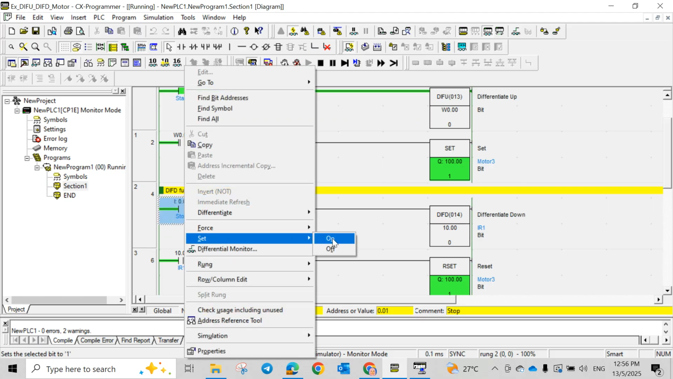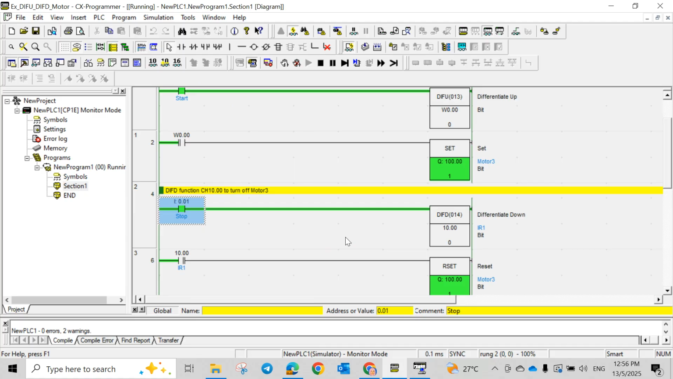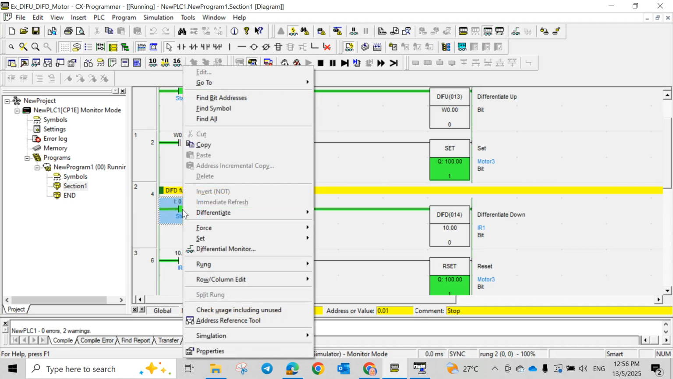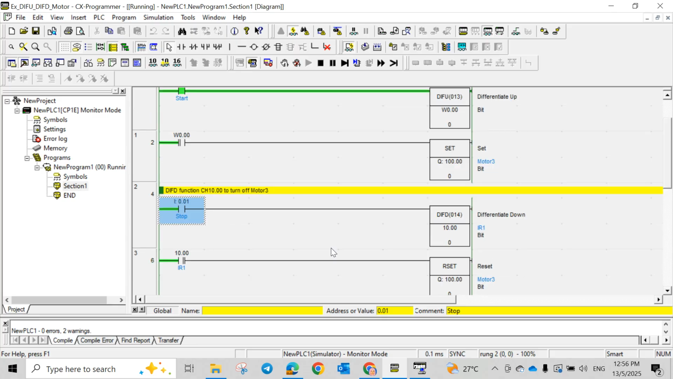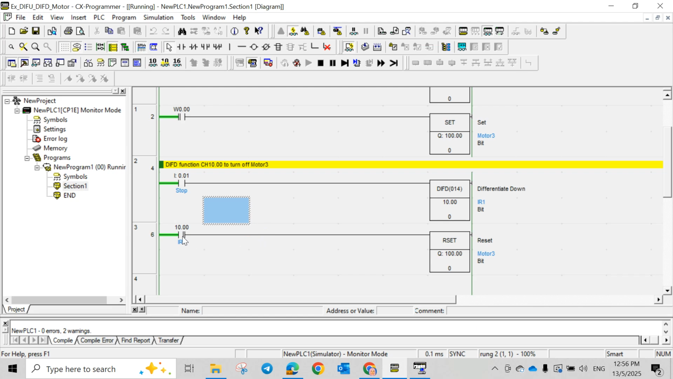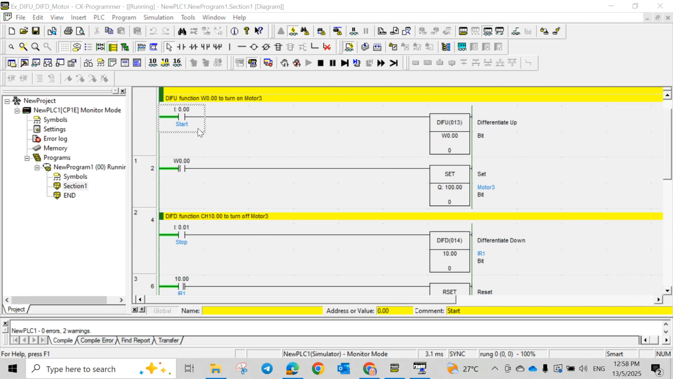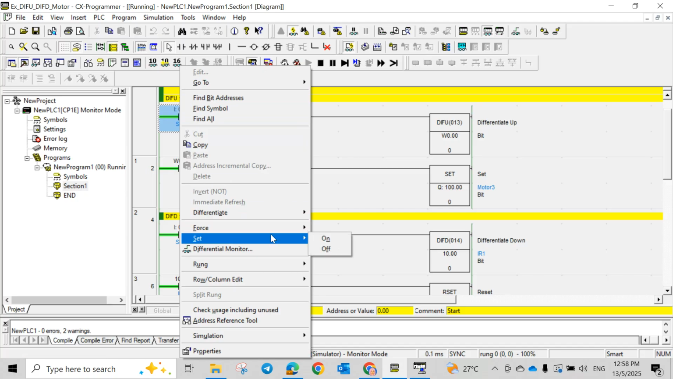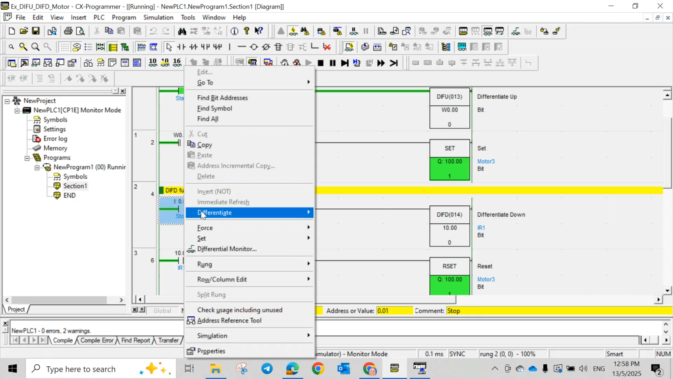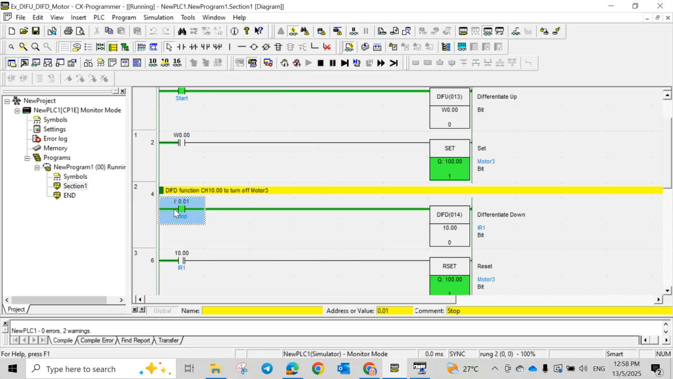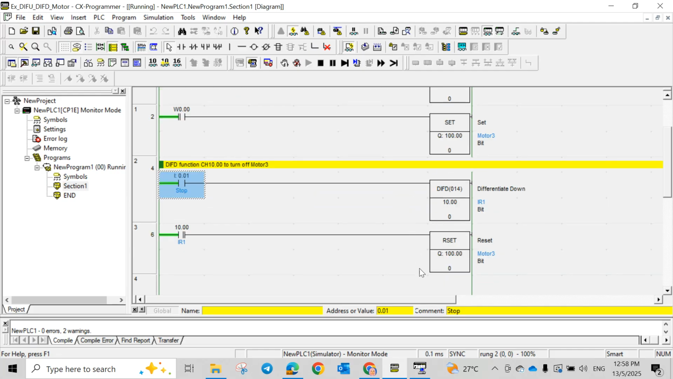So when we start the system, it will set the motor, and when we press the stop button, set it on. Because it is differential D, remember you need to set it on and set it off before it will trigger the reset. So we can use this to set the motor on. Once the motor is turned on, we can stop it using the reset button. Currently the motor is on, so we set this on and set this off, and the motor will be reset.